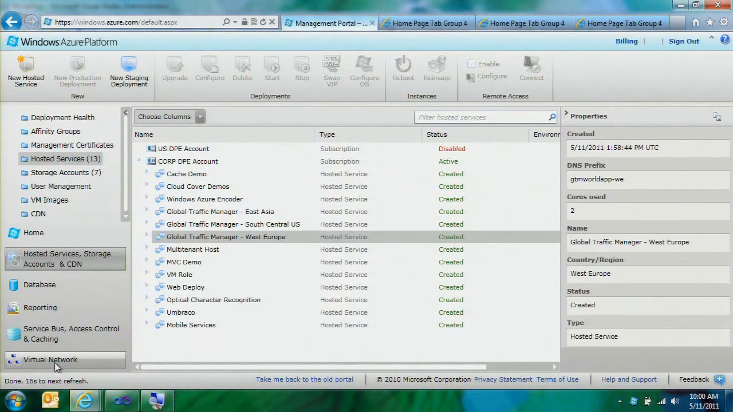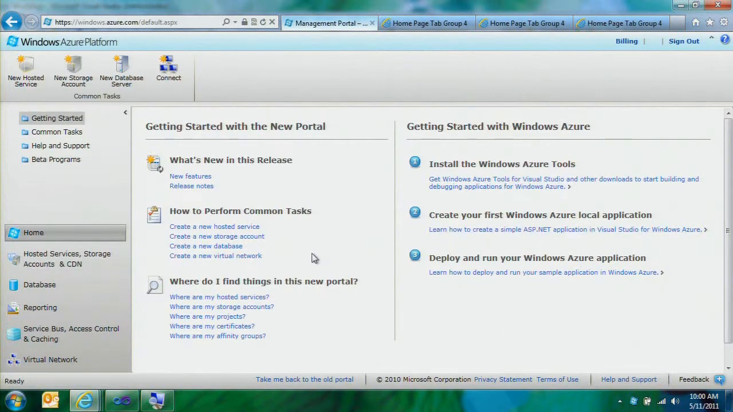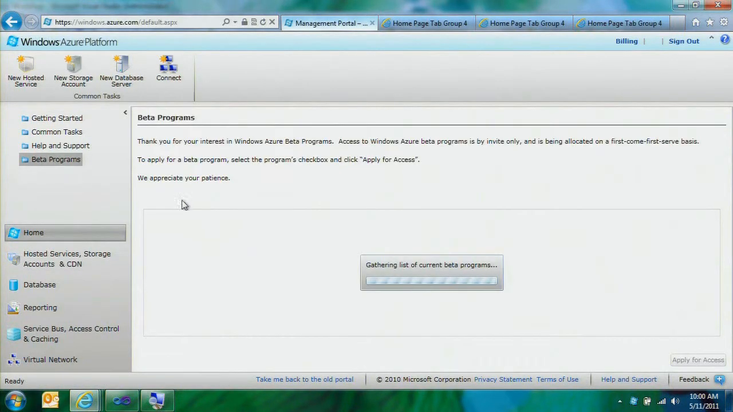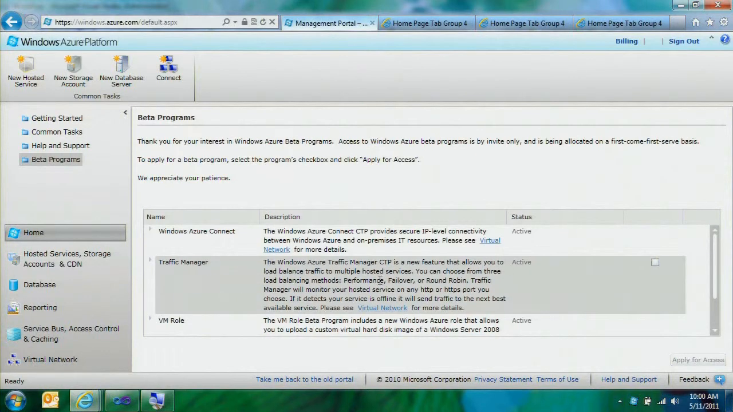So in the portal, now I should note too that this is CTP, and I believe you have to opt into this program, right? That's right. So if you don't have access to this, I think on Home, under beta programs, if you take a look at the beta programs, you'll see there's Traffic Manager here. Mine is active, yours may not be active. Go ahead and try to activate it. I think every Wednesday we approve. We do the next round.